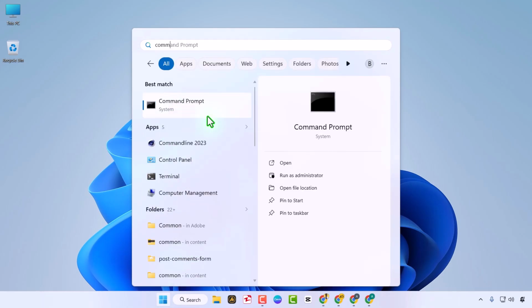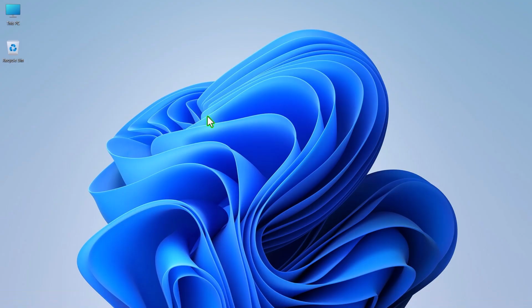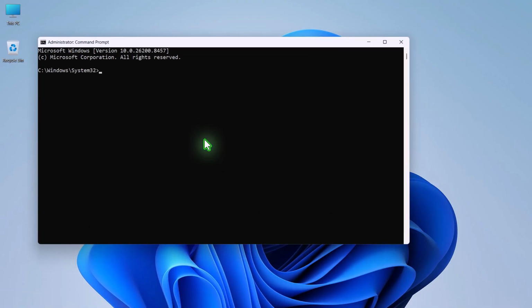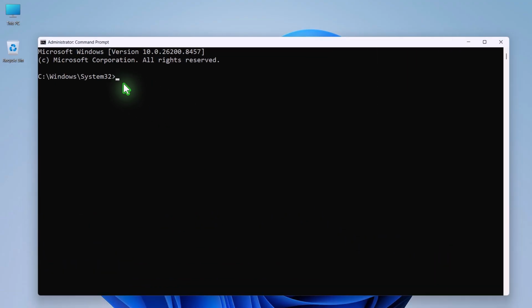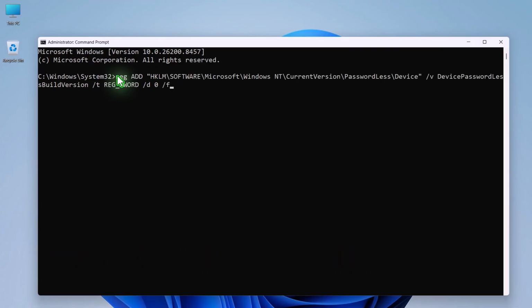Next, open the Start menu again and search for Command Prompt. Right-click Command Prompt and choose Run as Administrator. If the User Account Control window appears, click Yes. Now copy the command from the video description. Go back to Command Prompt. Right-click inside the window to paste the command. Then press Enter.